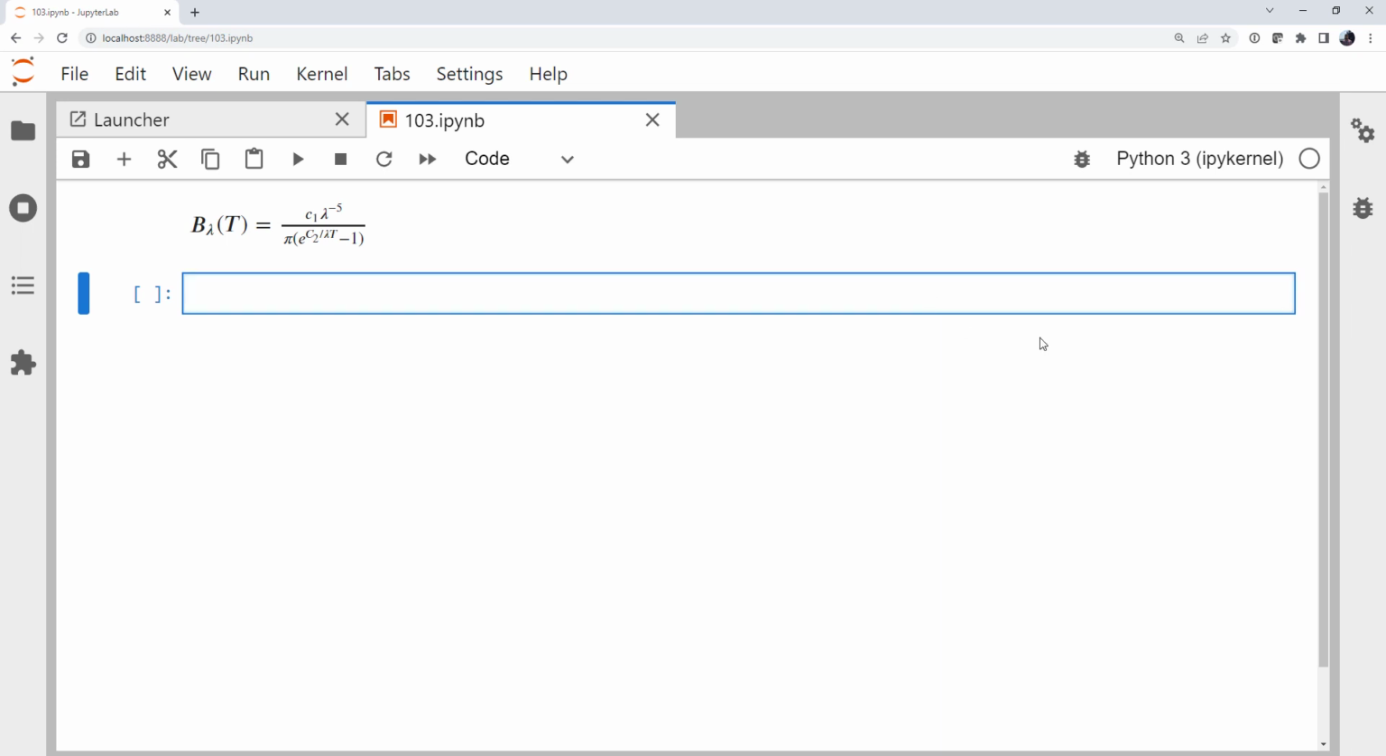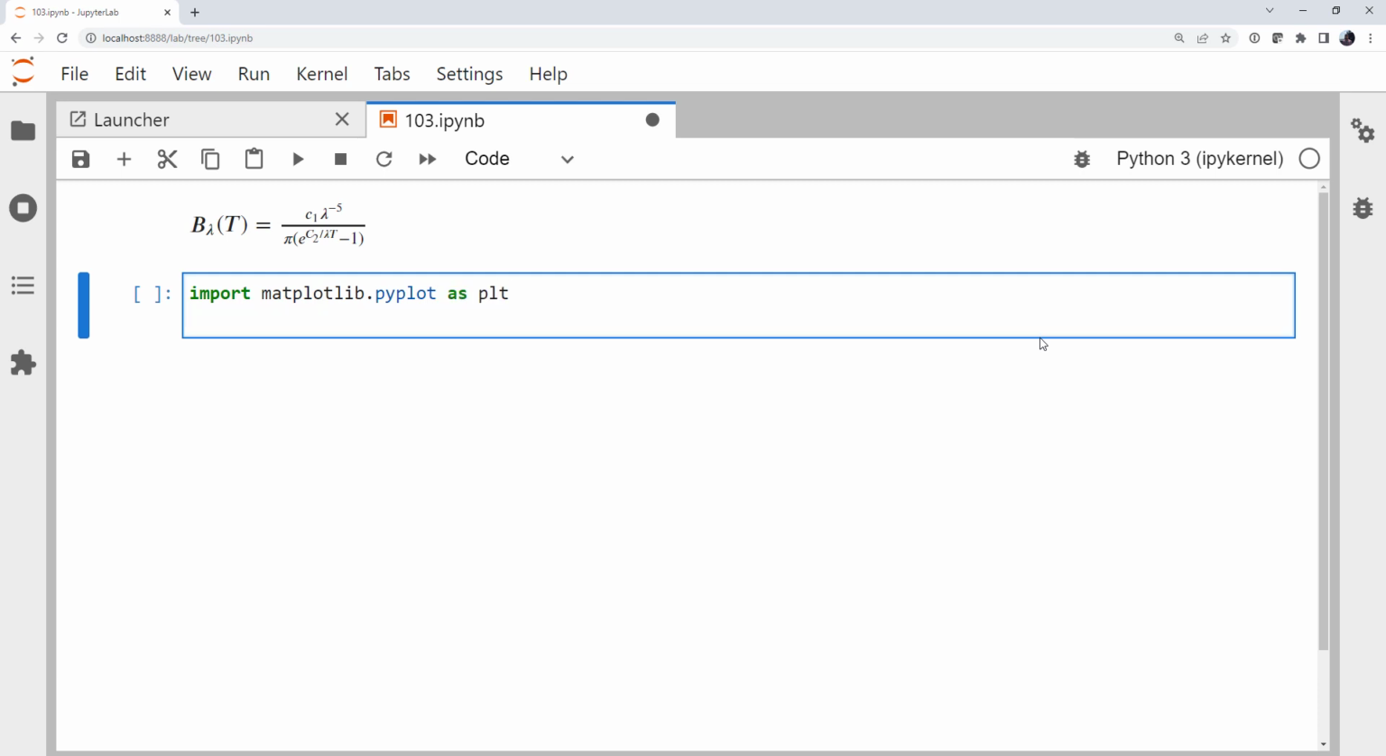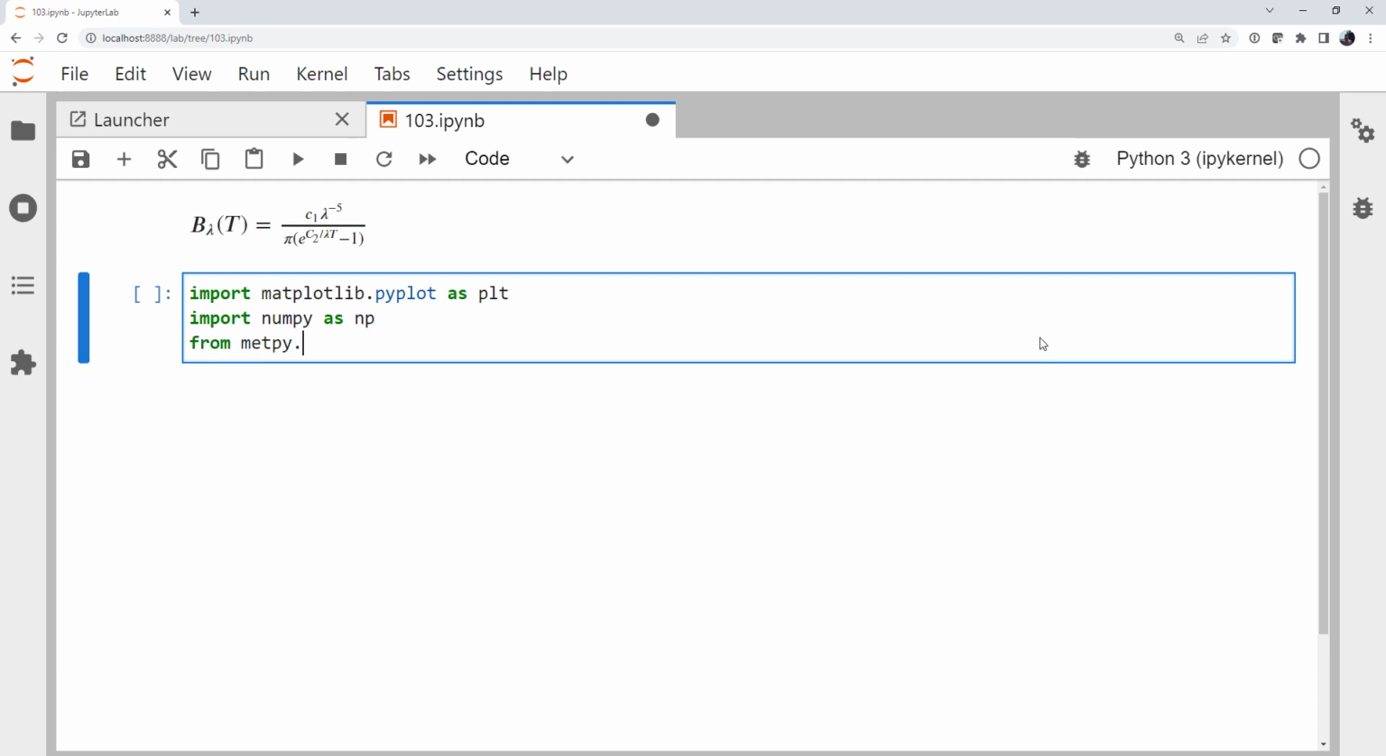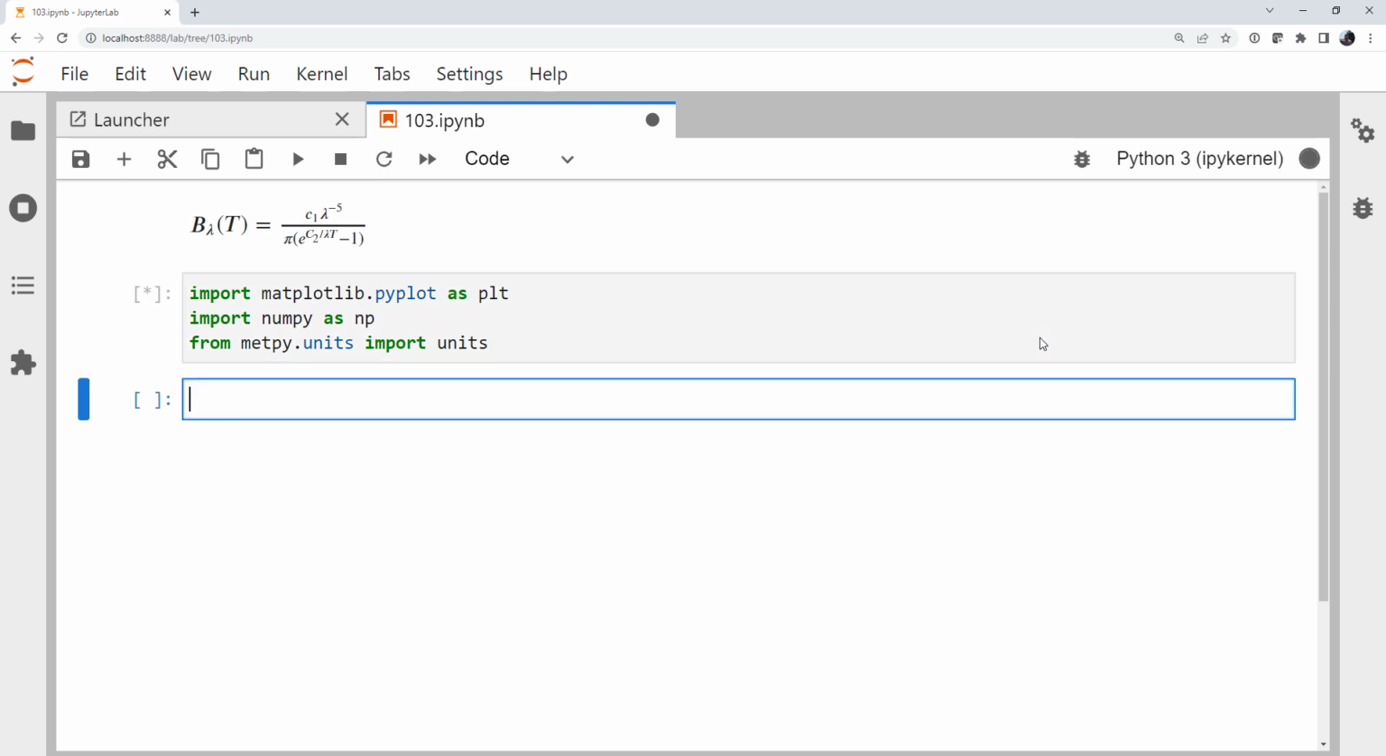So we need to code up a blackbody radiation or Planck function because we don't actually have much radiation functionality in MetPy. So I'm going to do my imports. Matplotlib, NumPy, and we need units.